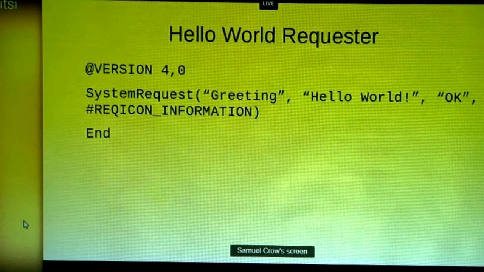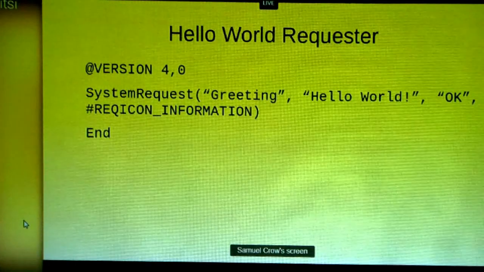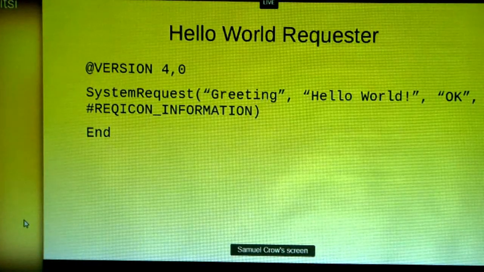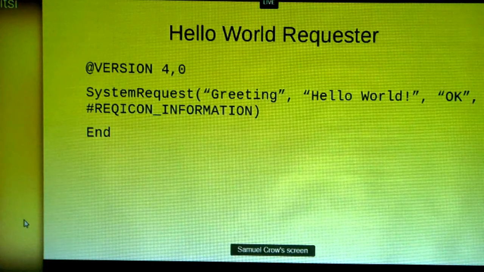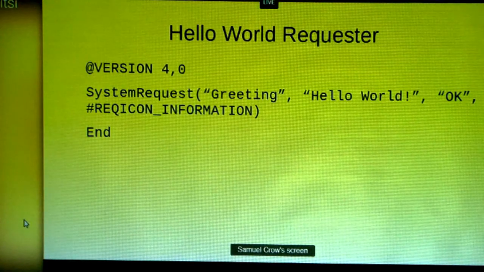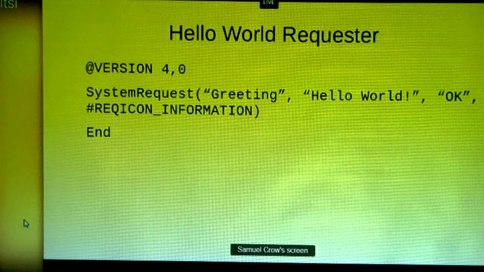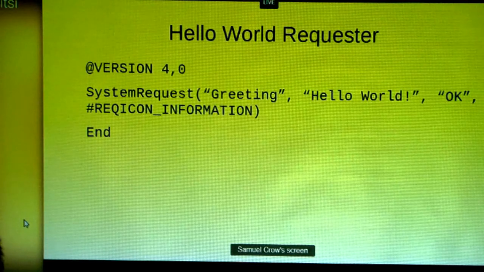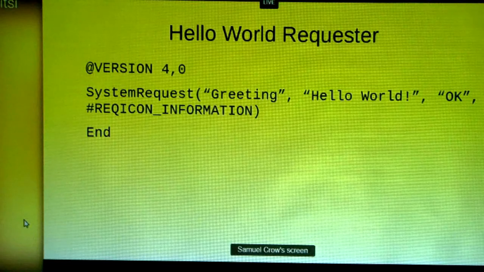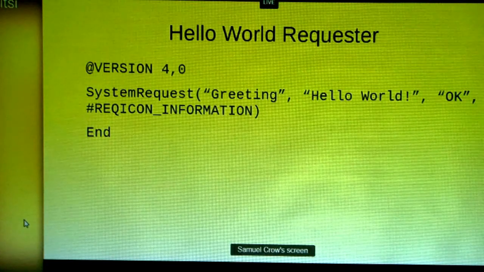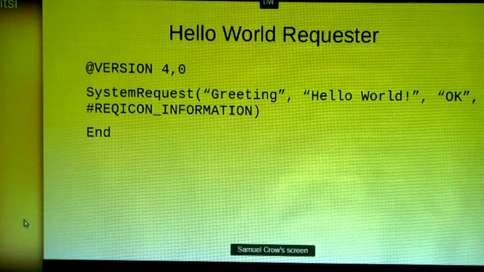Here's a more advanced Hello World example that uses the requester library function system request. It pops up and waits until you hit the OK button. It would have worked in Hollywood 2.0 if we hadn't specified the req icon information constant. There are many libraries of routines built into Hollywood as well as plugins that add to them.